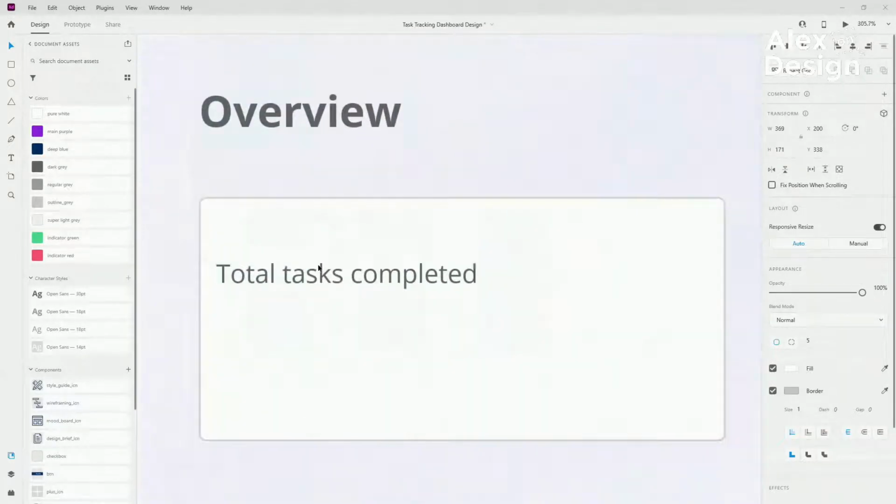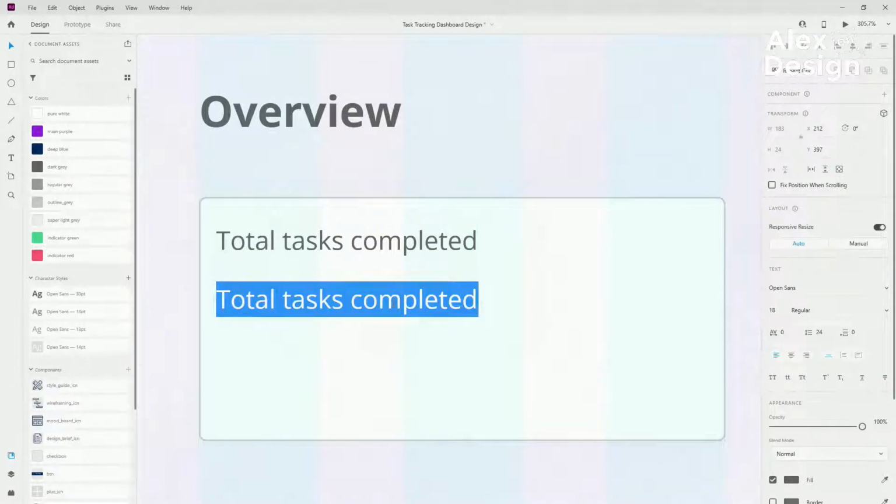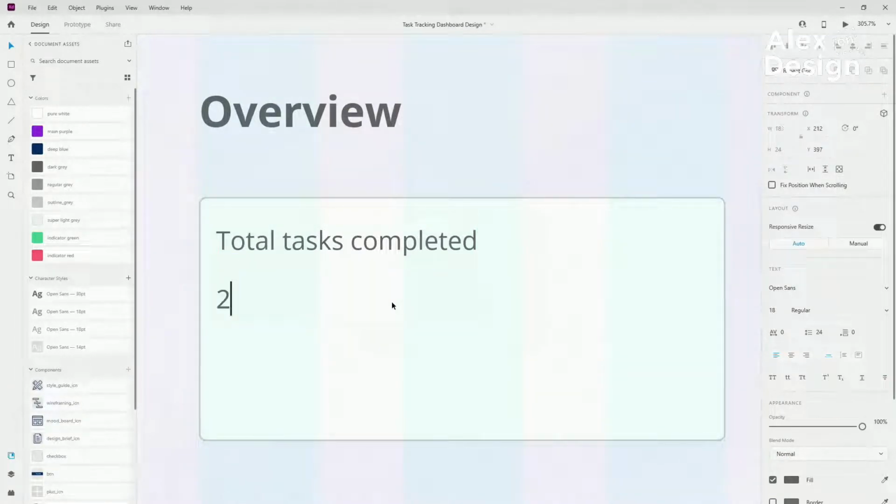And let's see, I can now go ahead and duplicate this, Control D, and I can type in, for example, 2007, for the tasks. And what I can do is make this a little bit bigger, so 30 bold, and I'm going to use this main purple, for example. And below that, we are going to have some percentages.